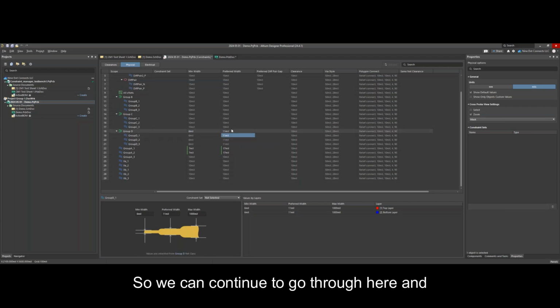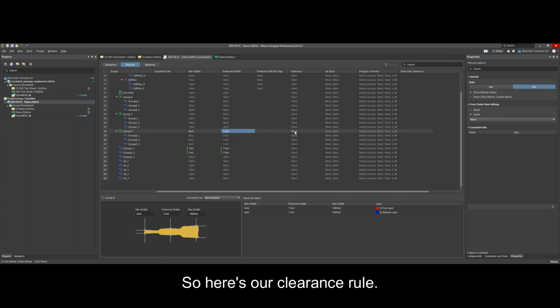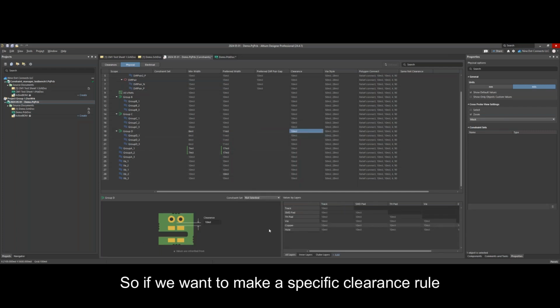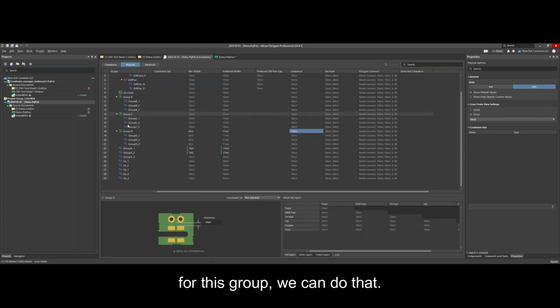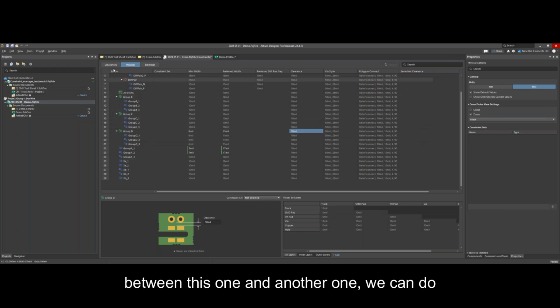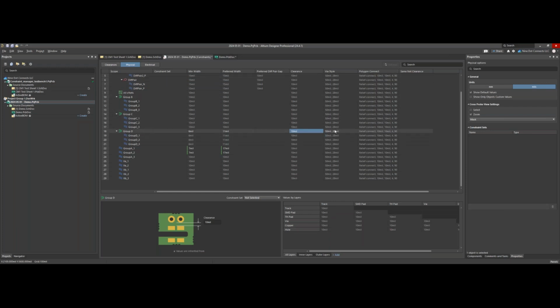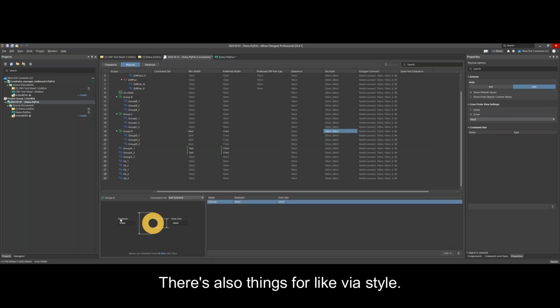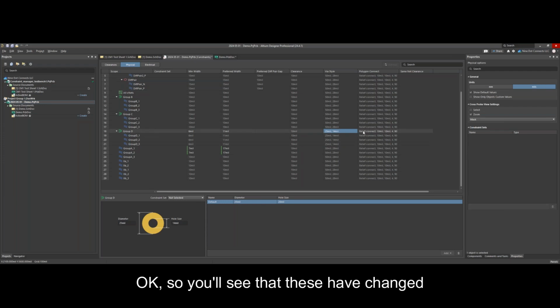So we can continue to go through here and make different changes. So here's our clearance rule. If we want to make a specific clearance rule for this group, we can do that. And again, if we want to do comparisons between this one and another one, we can do that through the clearance matrix. There's also things for like via styles. So if I don't want to have this particular via, it's like, well, it's a little too big. I want to make this a little bit smaller. So let's say, I'm just throwing some numbers at this, let's say we cut these in half, okay? So you'll see that these have changed up over here.